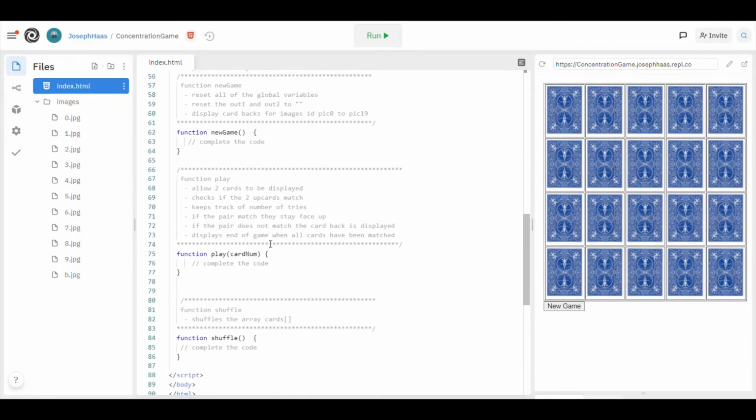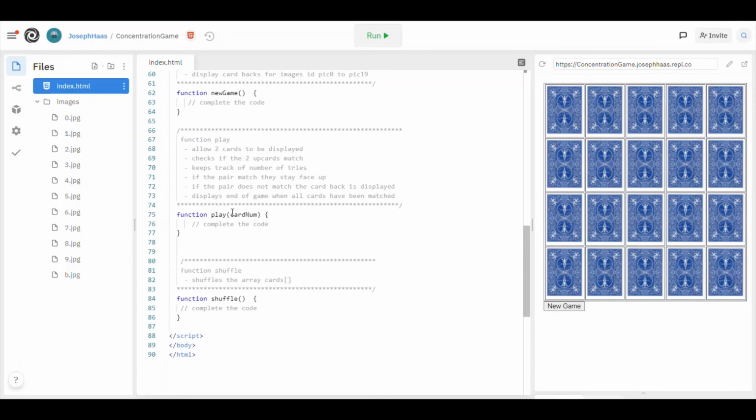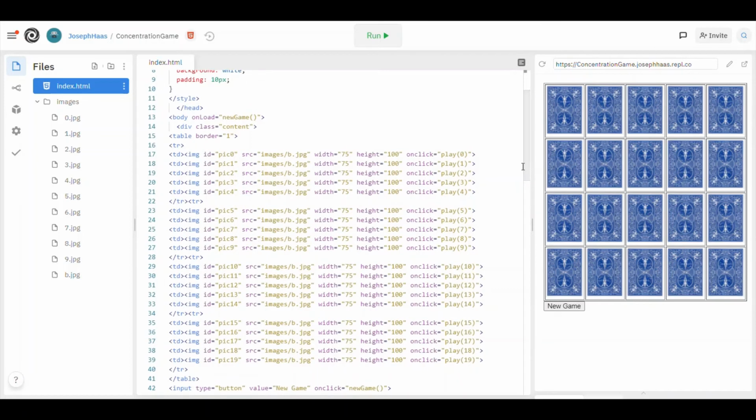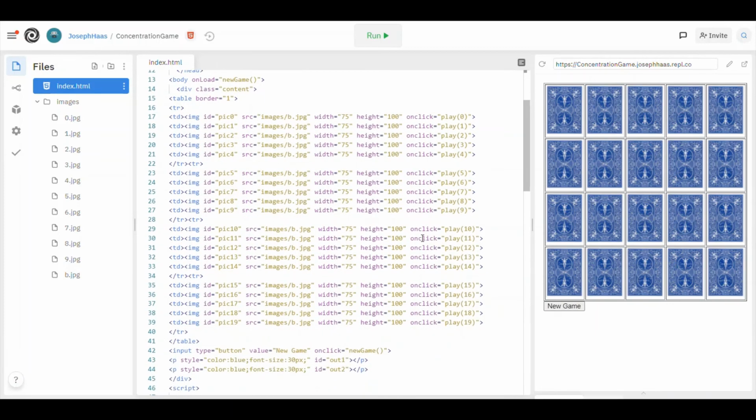The challenging function to write is this function right here. It's the play function. This function gets run every time a user clicks on a card, right? Every time, and you can see if I go back up to the cards right here, every time you click on a card, it runs play, and it passes the position of the card that was picked. So play 0, of course, is this position right here, play 1, so forth. So you've got to figure out if it's the first card they clicked or the second card, and after the second card, then you check for a match. And of course, if they match, the cards stay face up. If they don't match, you have to display the back of the cards again. And there's a little timer in there as well.